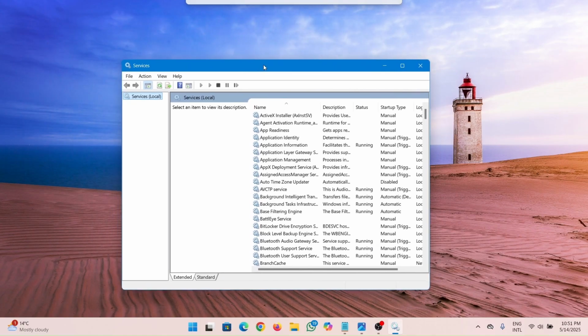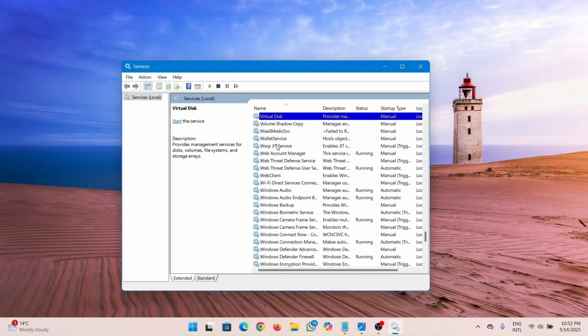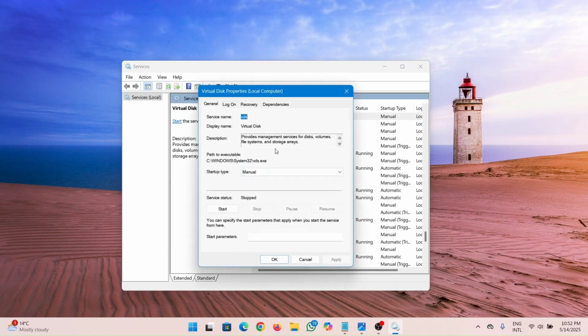You have to look for the file VGC. I do not have it at the moment, but make sure that it's under automatic. When you find the VGC file, right-click it, and then you go to Properties, and then change it to automatic, and then press Apply, and then OK.